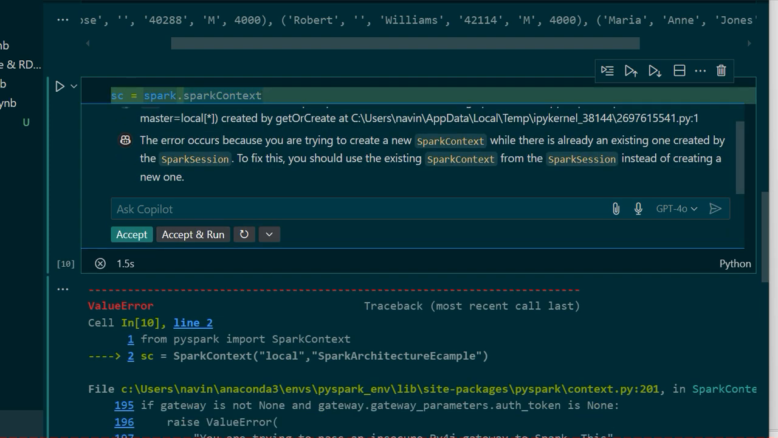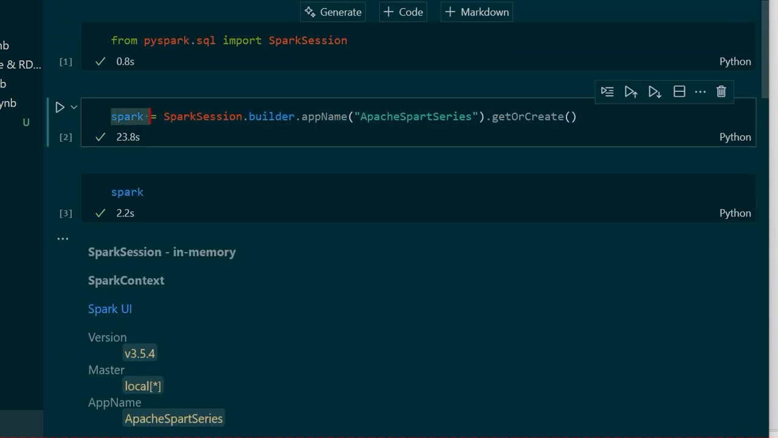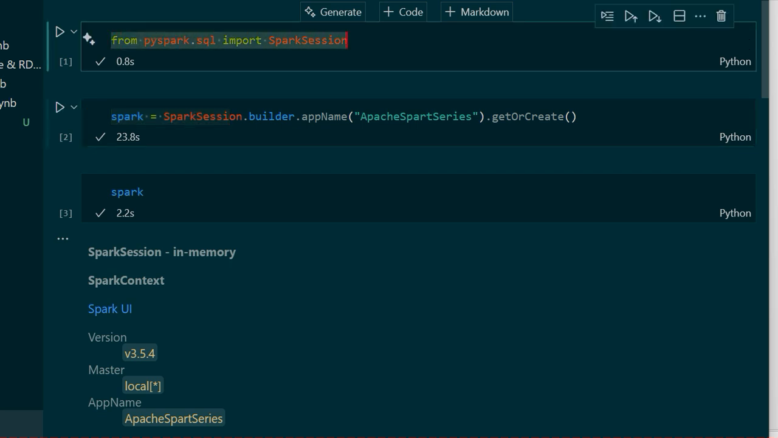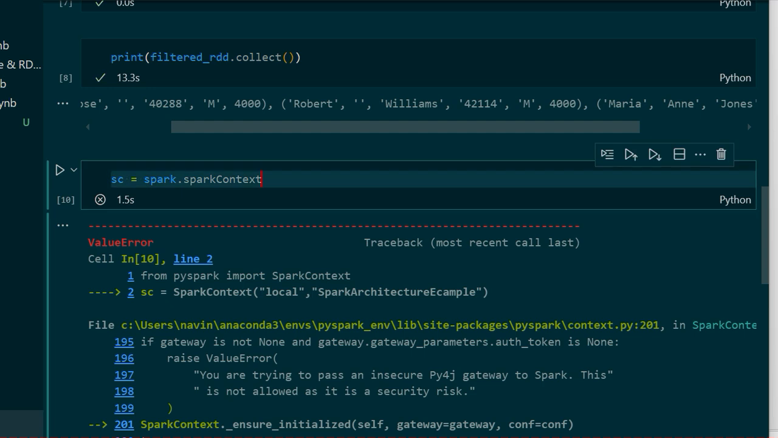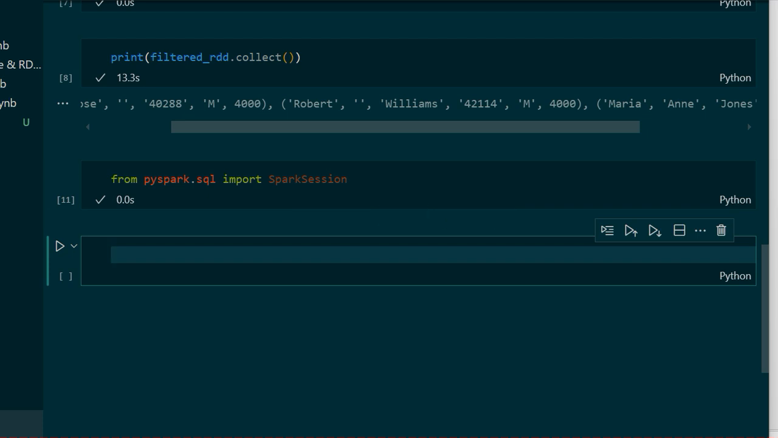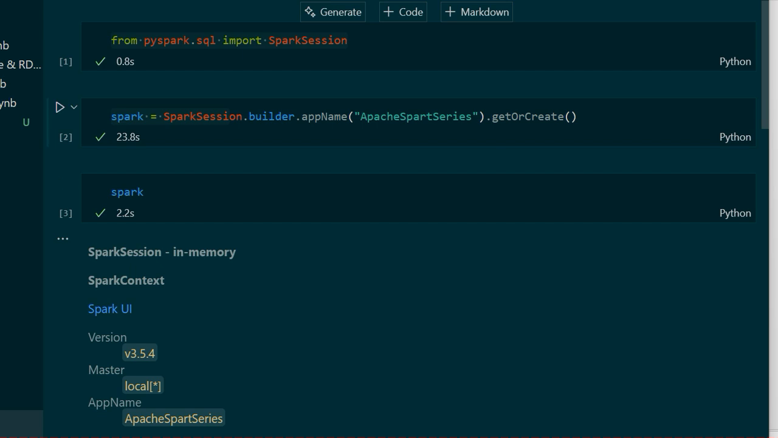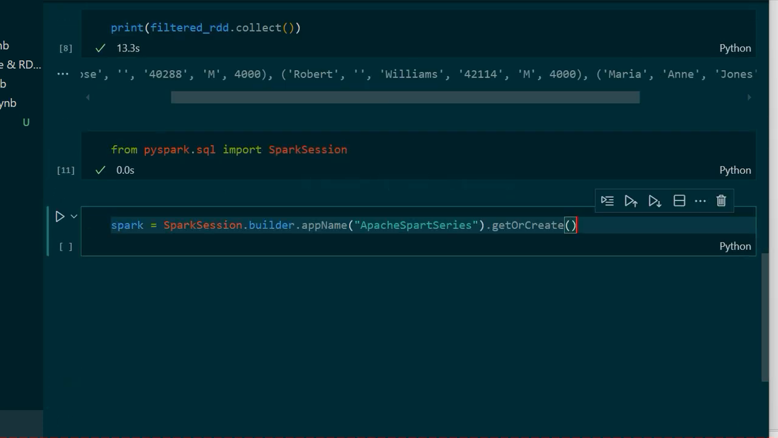Okay, you have already created the SparkSession, so you cannot create a SparkContext. Just accept this one, we cannot do this. So what we will do is a simple thing here. We will create the SparkSession. We already have this one. Now we will create a SparkSession. Let's take a copy from here. We have created the Spark session.